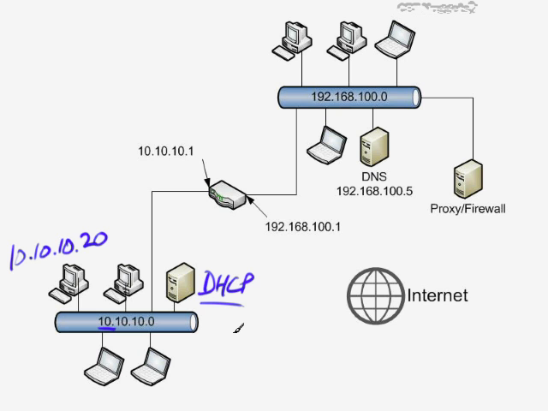But just know that using DHCP, that is still a possibility. It's just that if we want to set up a static IP address, we'd have to do so through the interface of the specific computer we're trying to configure that for. And then we would have a router here. That's what this is right here.